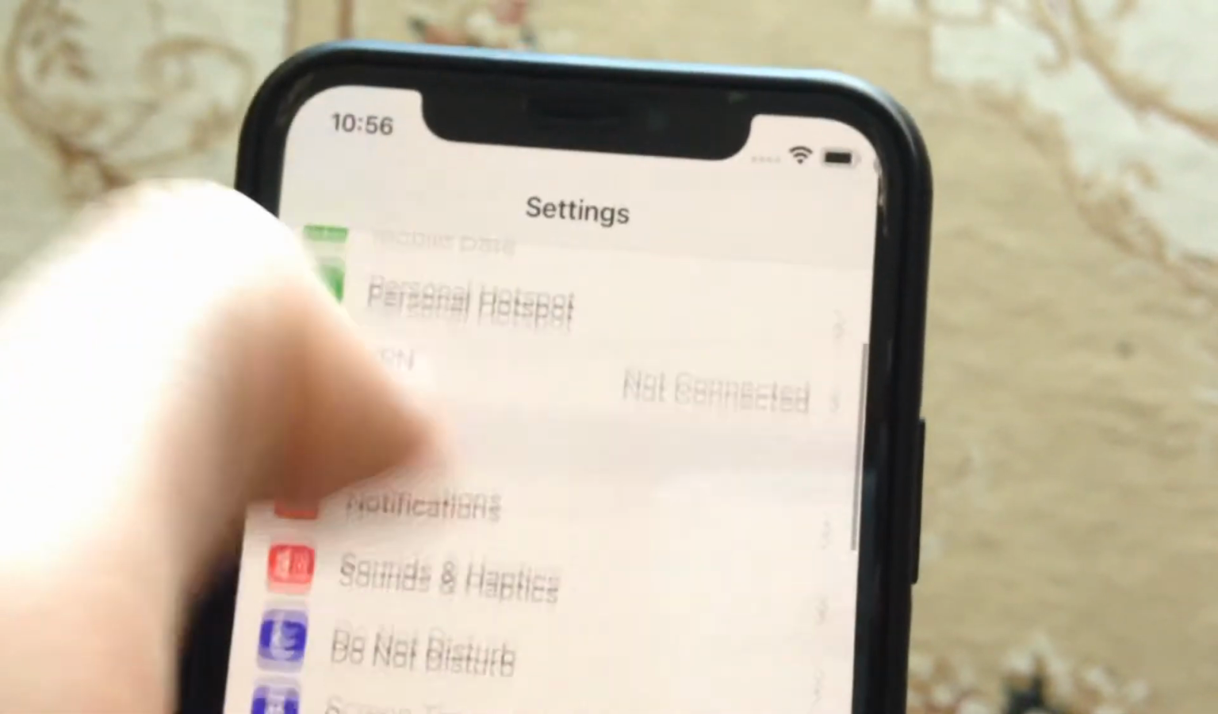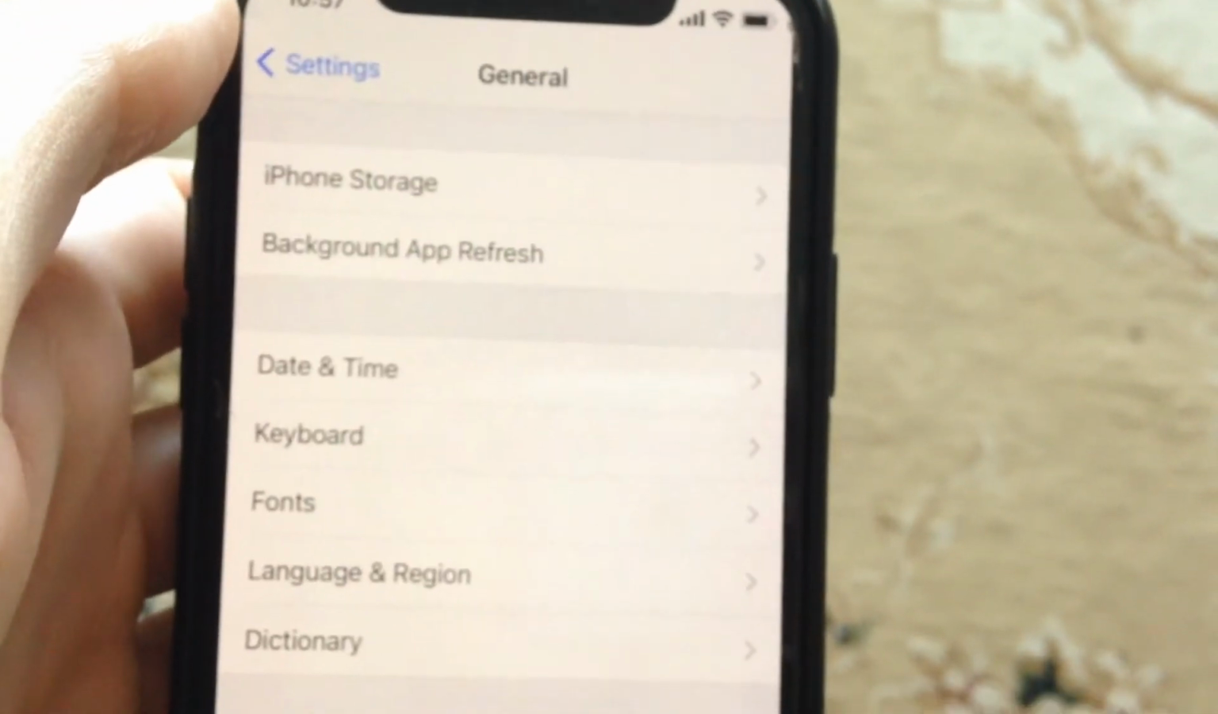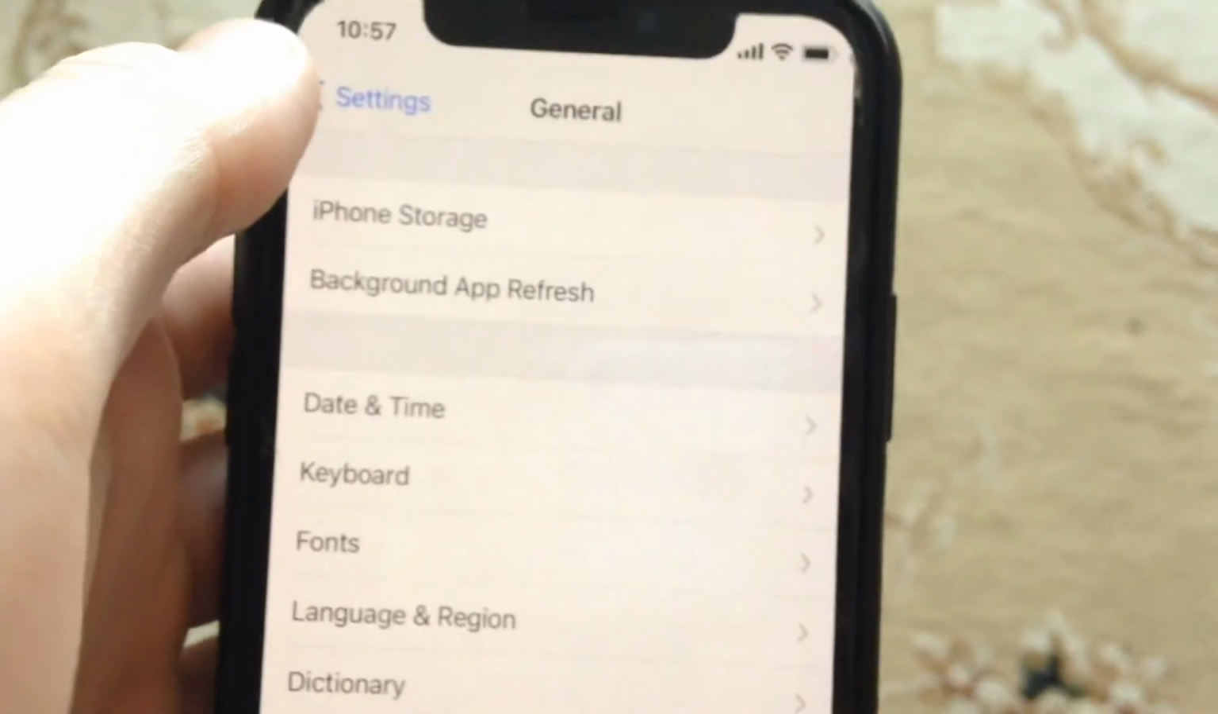After that, go to General, scroll down, tap on Shut Down, slide to power off, wait a few seconds and power on your phone again. So just simply restart your phone.